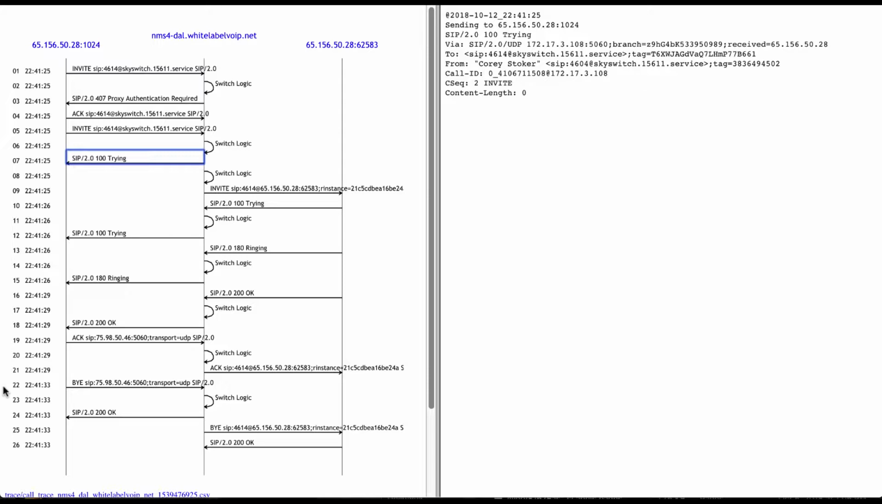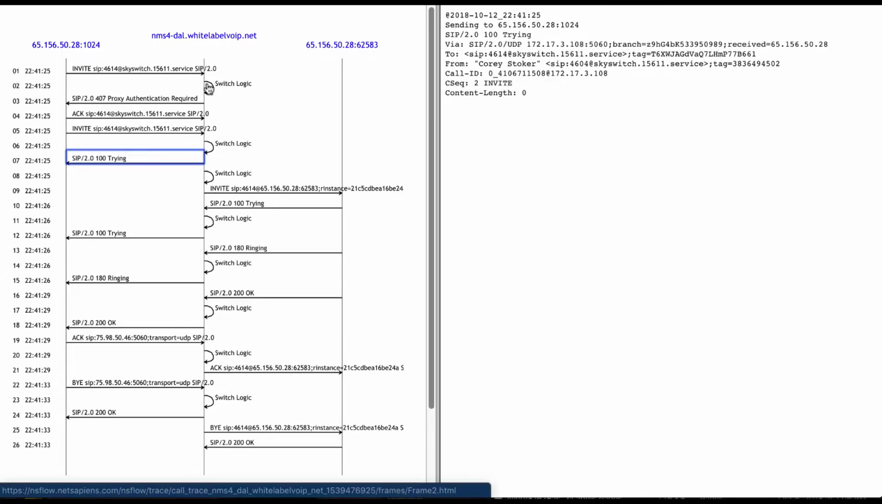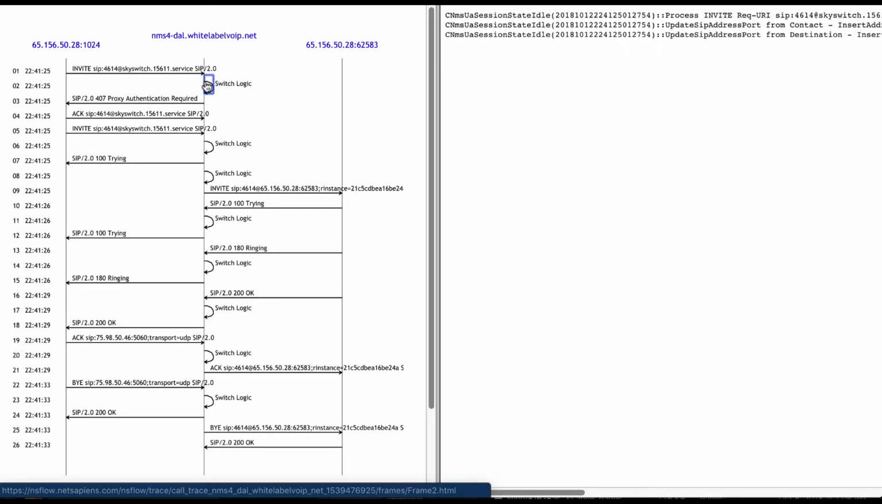The other number shown is a timestamp given in seconds. The switch logic, like we see on line 2, gives our support team information about what the switch did during this step in the call. When you click on it, you will see detailed information in the frame to the right of the screen.